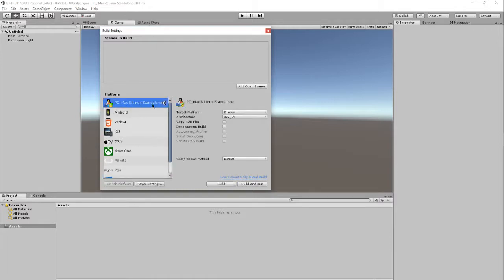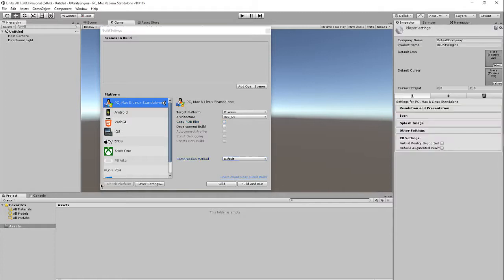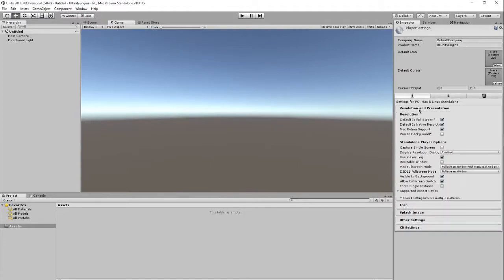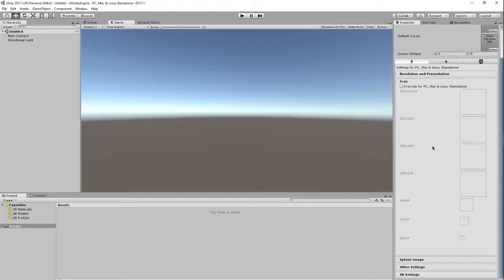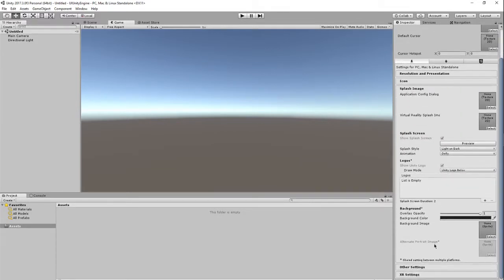PC, Mac, and Linux standalone. So in order to build for Mac, you obviously have to use a Mac computer with Unity on it to build for it. So you can select the target platform, the architecture, copy PDB files, development build, compression method, then you select build or build and run. But they also have something else called player settings, which is optional, where you can set the resolution and presentation. You can set your icons, your splash image.